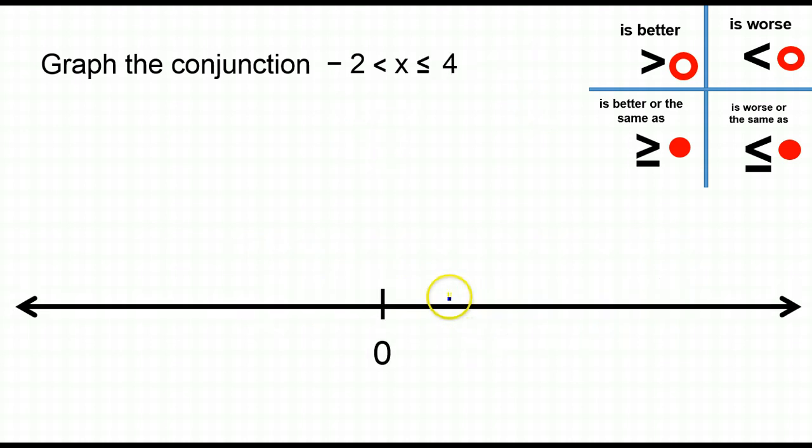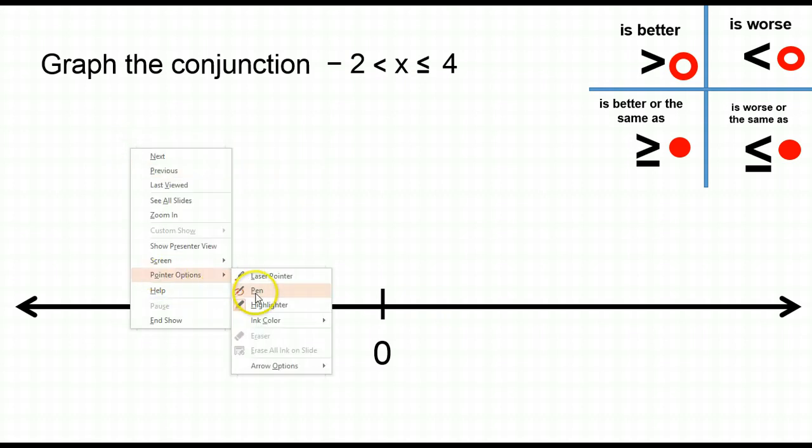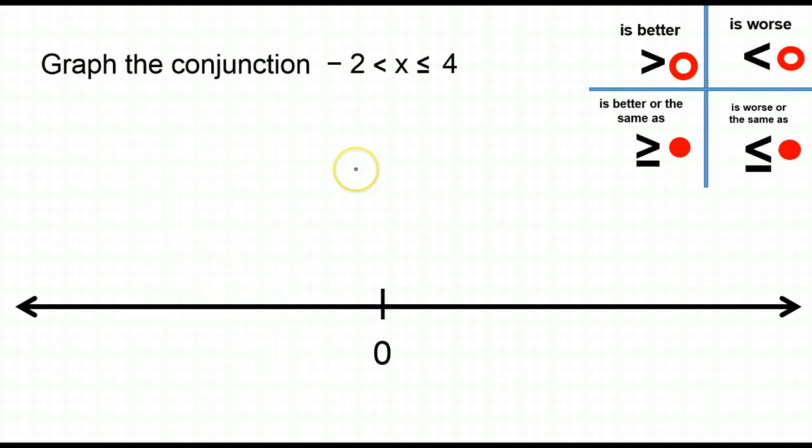All right, let's try another one. This one a lot of students are kind of like, how do I do this? I'm not quite sure. It's scary. I want to go run and hide. It's okay. We're going to kind of break this apart. This is x less than or equal to 4 and -2 less than x. So we just broke it apart.